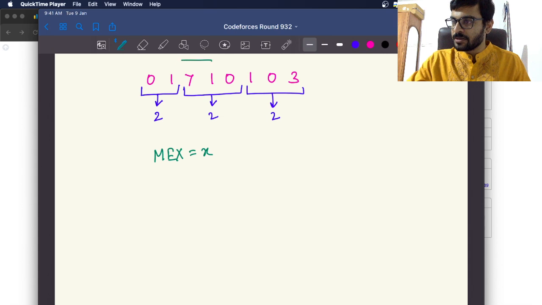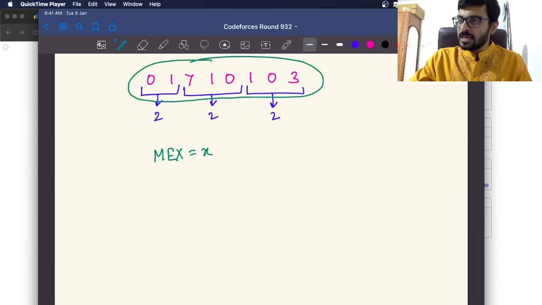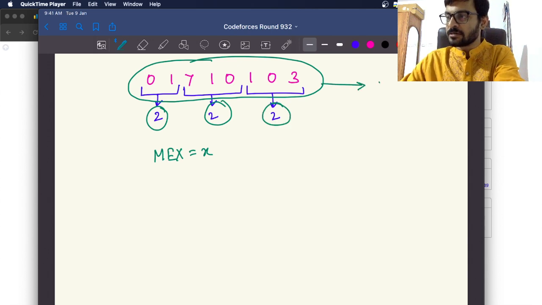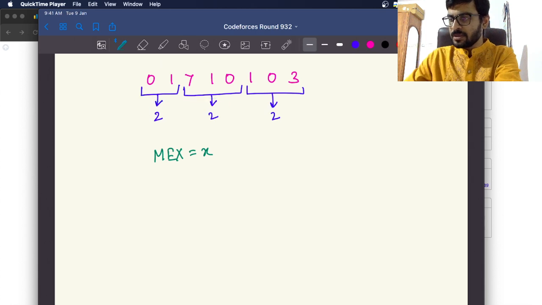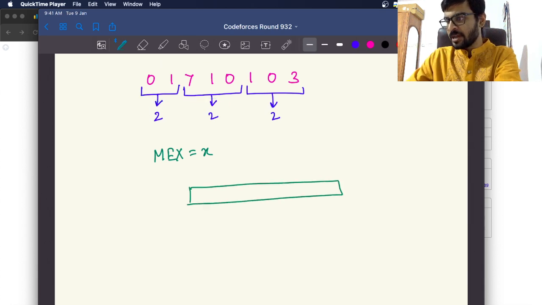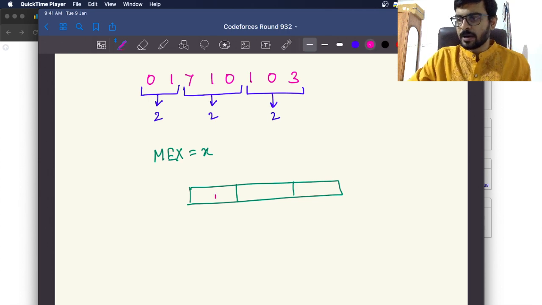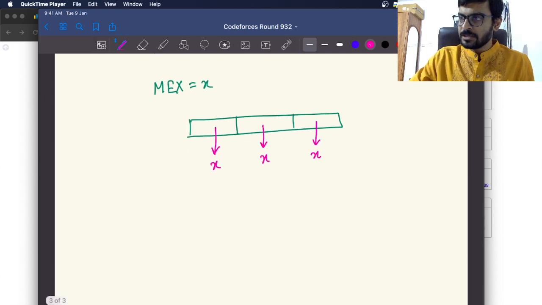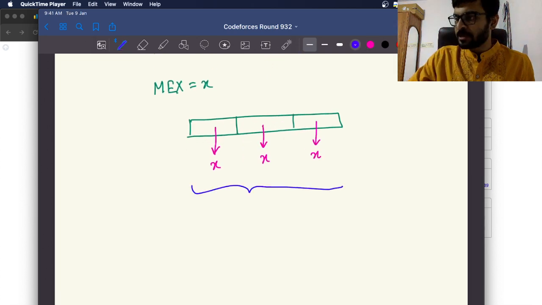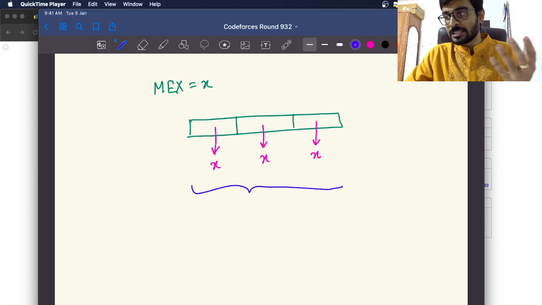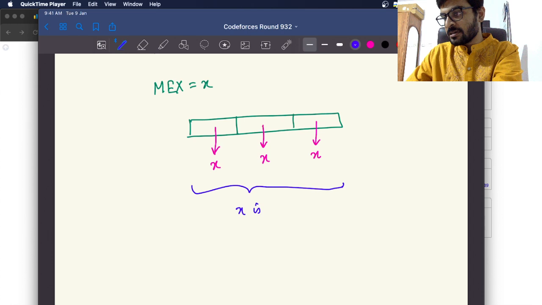Let us understand over here. Can I say in each of these parts, 2 is not there? So can I say in the overall array 2 will not be there? I know that in each part 2 is not there, that means 2 will not be there in the overall array. In other words, let's say I have an array, I divide it into few parts, each part let's say has MEX X. For that, what is necessary? If X is MEX, that means X is not present in any of the segments. So I can say that X is not present in the whole array.